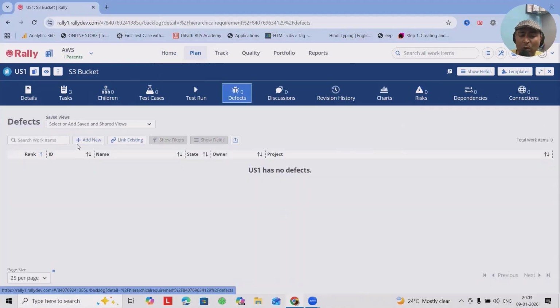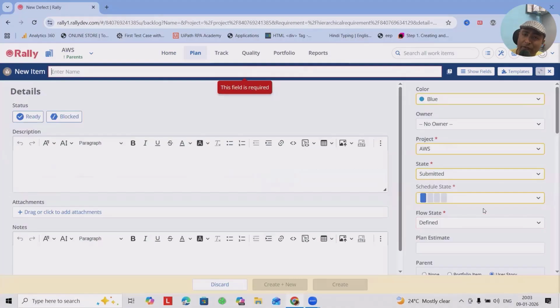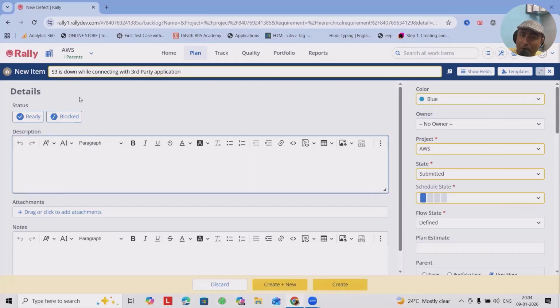Let me show you how we can add a defect. A defect is nothing but functionality or features which are not a part of the requirement, or an area where we are lagging behind the intentions, and then we call it a defect. So consider S3 is not working, S3 is down while connecting with a third party application. So this is the title of the defect.